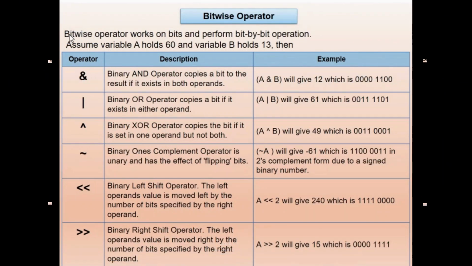Bitwise operator. The bitwise operator works on bits and performs bit by bit operations. With the help of the bitwise operator, these bit by bit operations are performed on 0s and 1s, that is, binary operations are performed. Assume variable A holds a value of 60 and variable B holds a value of 13. Operator AND: the binary AND operator copies a bit to the result if it exists in both the operands. Both the operands, A and B.